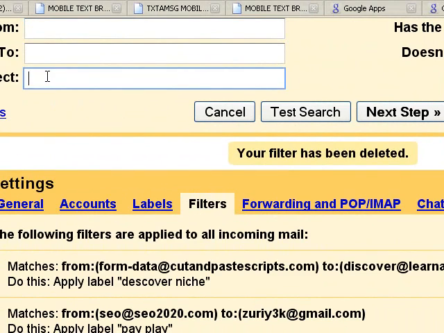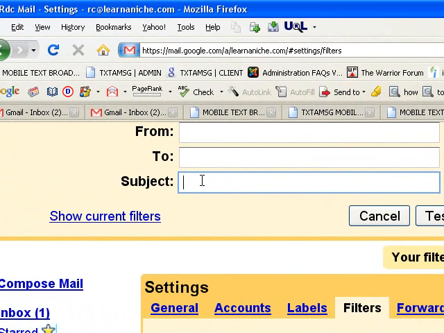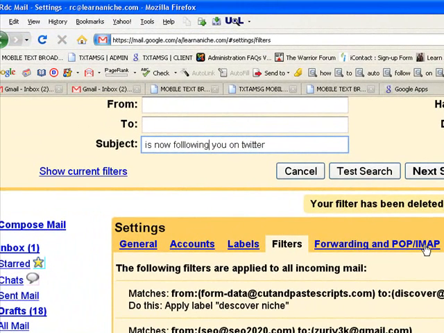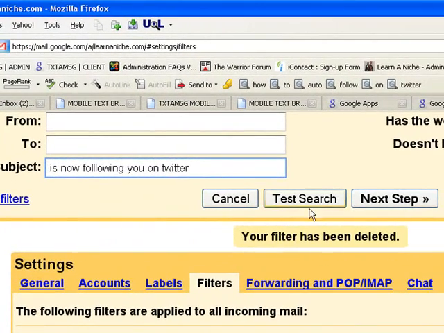And we want subject line, and the subject line is now following you on Twitter. I believe that's the word verbiage. If not, verify that yourself. That's what the subject line is when someone starts to follow you on Twitter. They send you an email to your email address, and I believe this is in the subject line, but you can check that yourself and make sure that's correct.